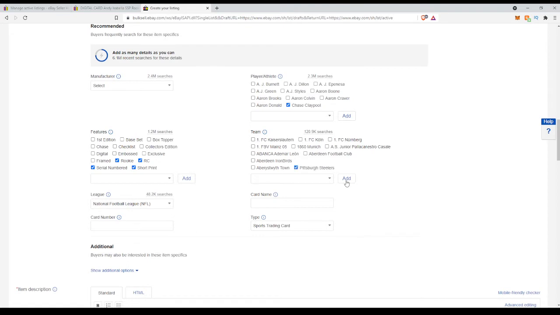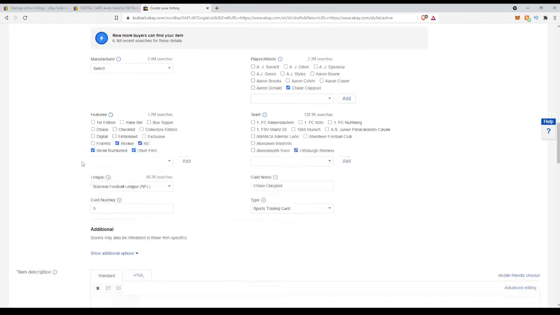Pittsburgh Steelers, hit add, and I'm going to type Chase Claypool here. Now if you notice up at the top, right up here, you'll see where 6.1 million recent searches for these details. The more details you put in, the more searches it's going to pop up under. So if you notice, that blue bar just went up a little bit more, and if I add in a card number, that should complete it. Let's put 5 there, and boom, now it's going to show up in 6.1 million searches.